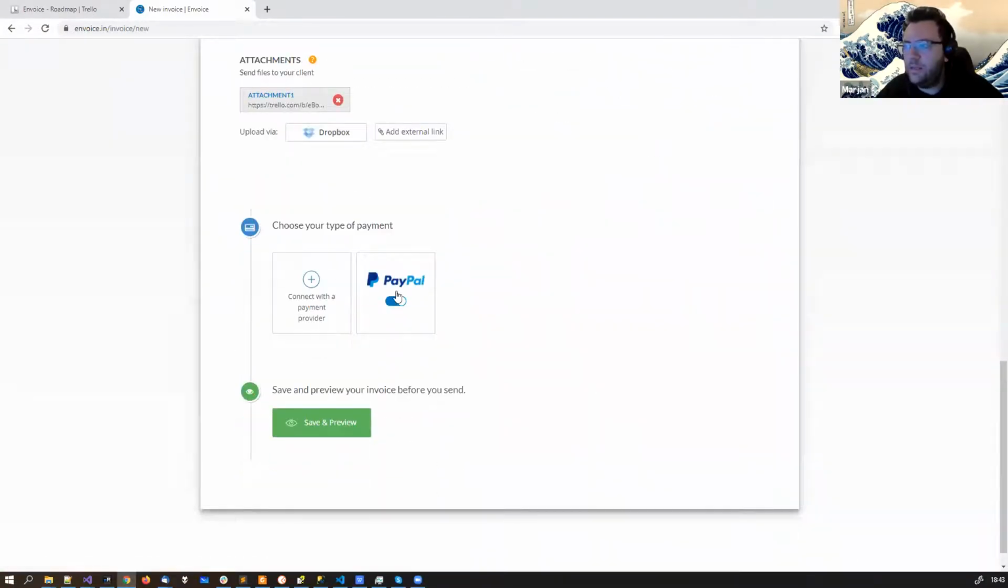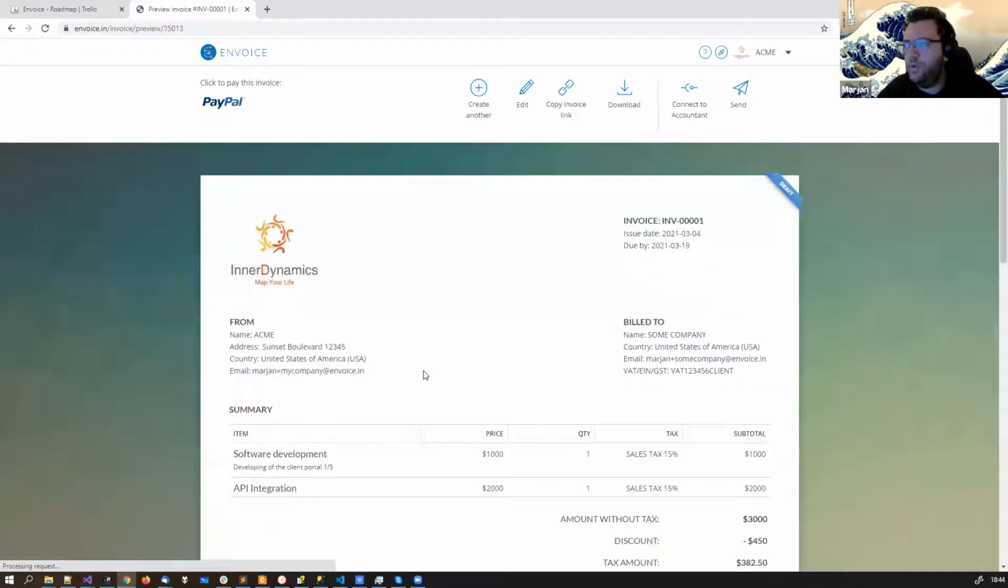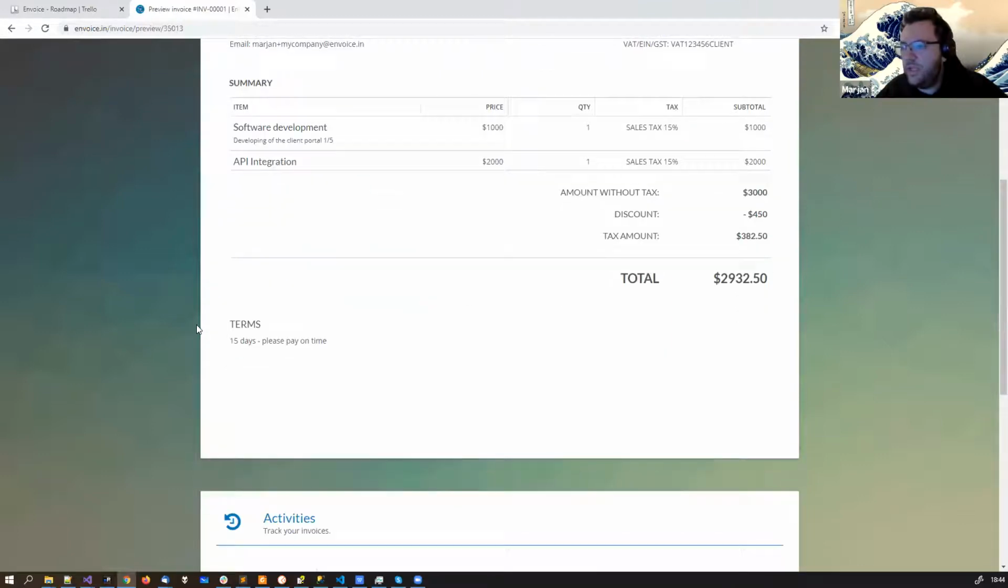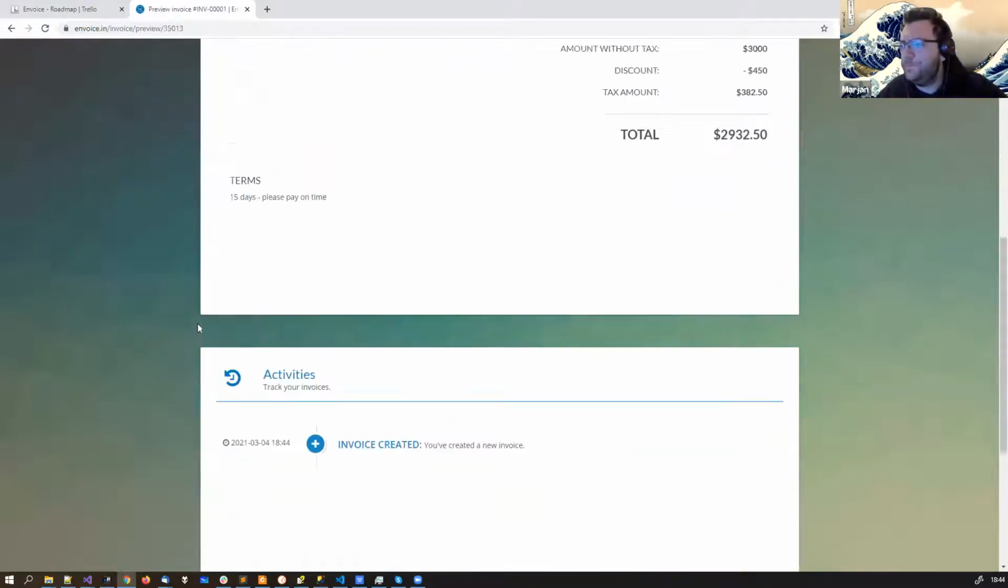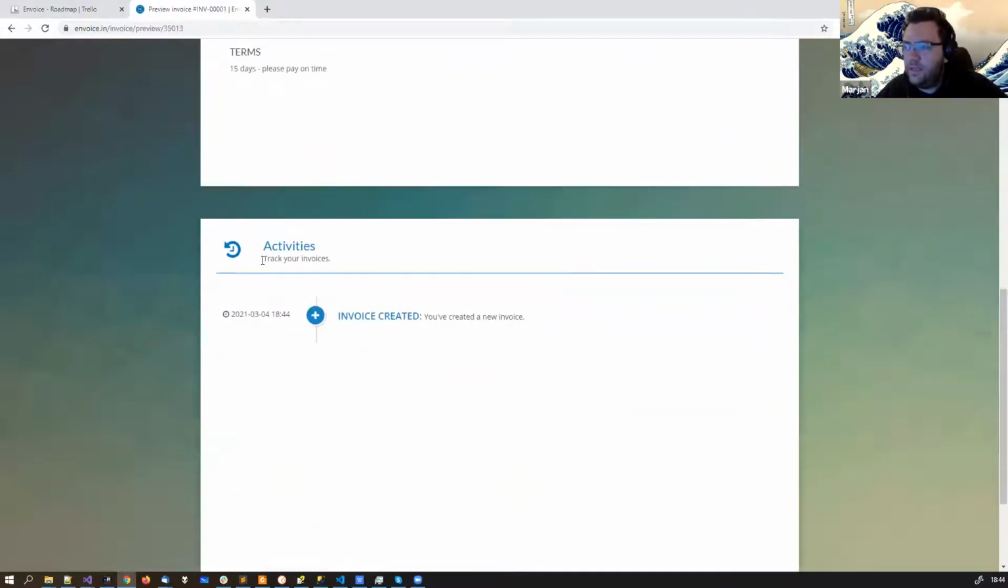And then you can select the payment providers, the payment gateways, which need to be active. In our case, it is set to PayPal. Once we are done with the settings, we can click on Save and Preview in order to preview the invoice. And here we can see how the invoice looks when it is going to be sent to the client. And we can see that the activity log is now preset for the invoice. We can see when the invoice was created.